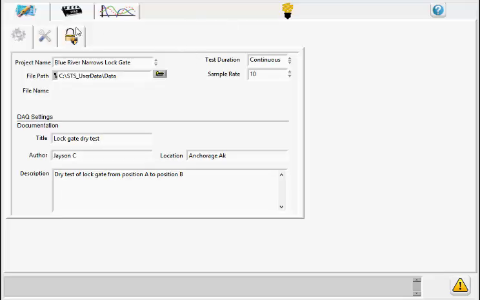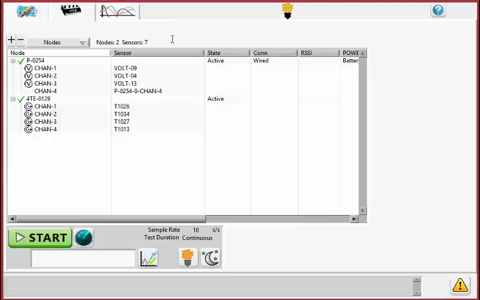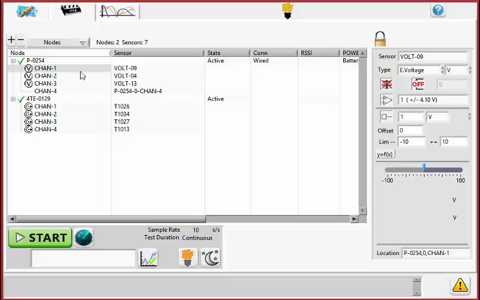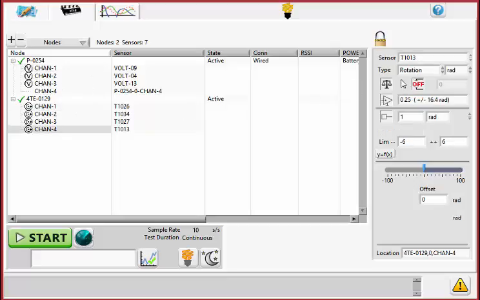I've got STS-LIVE running here. Under my hardware tab, you can see I've got two nodes checked in. I've got a 4-channel IntelliDucer node and a 4-channel terminal node. They each have sensors associated with the channels, and they all have a type of sensor associated with the channel.